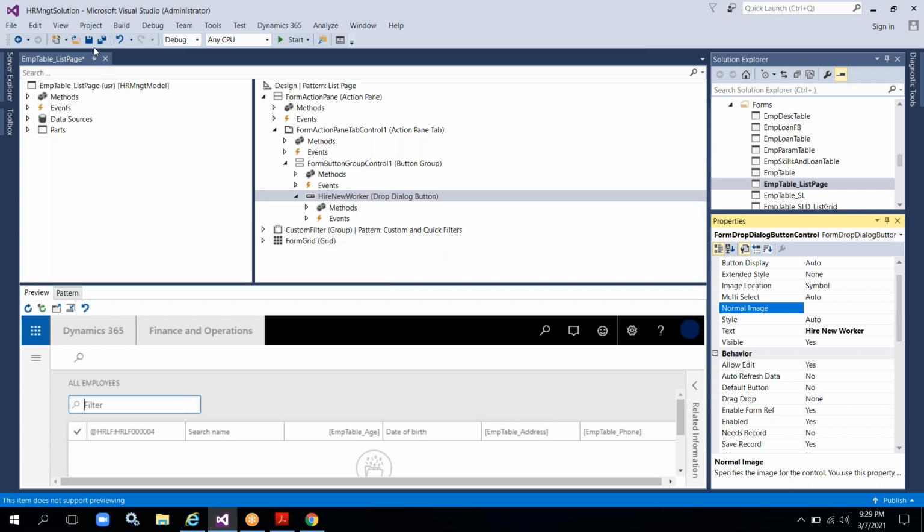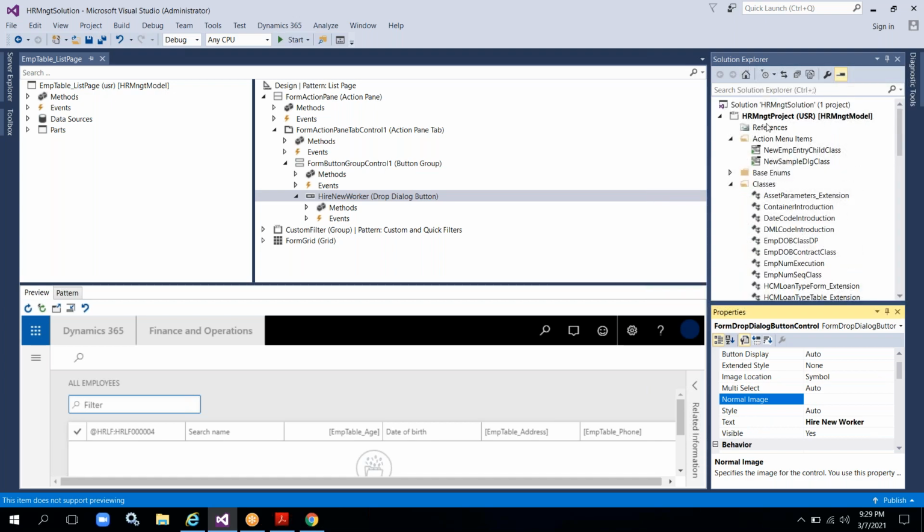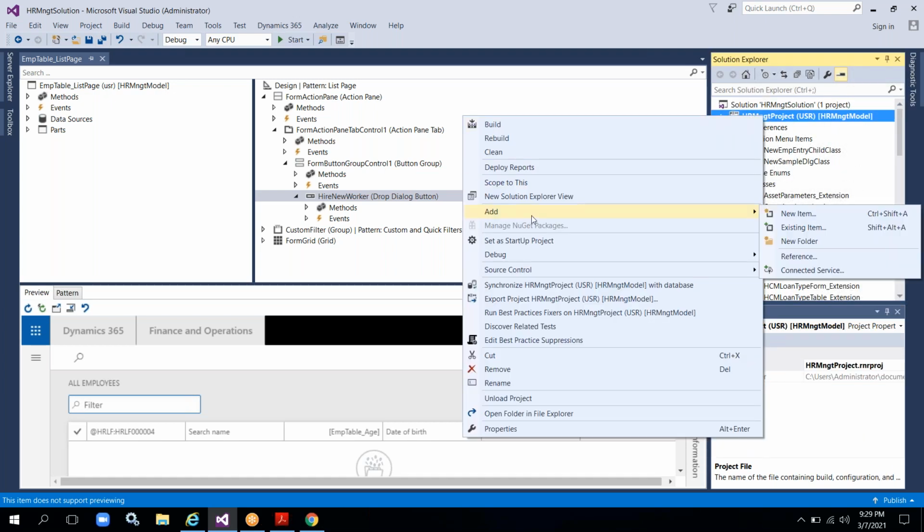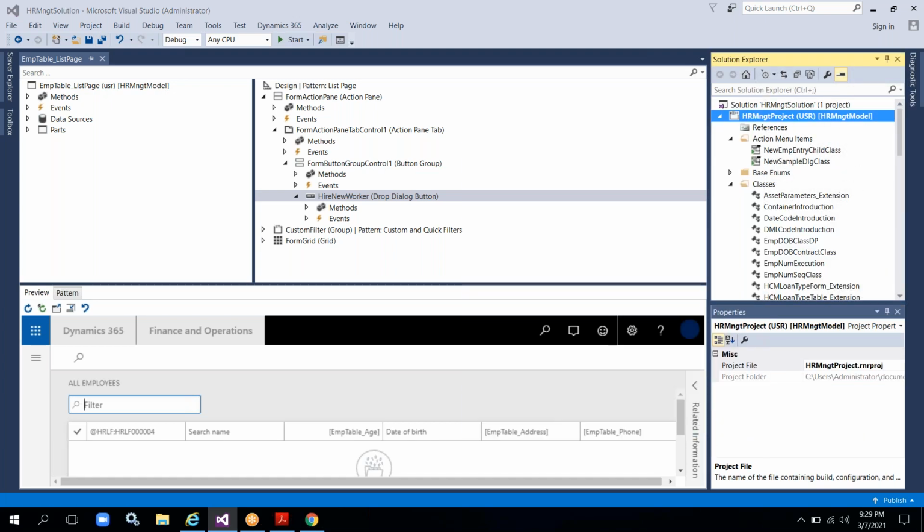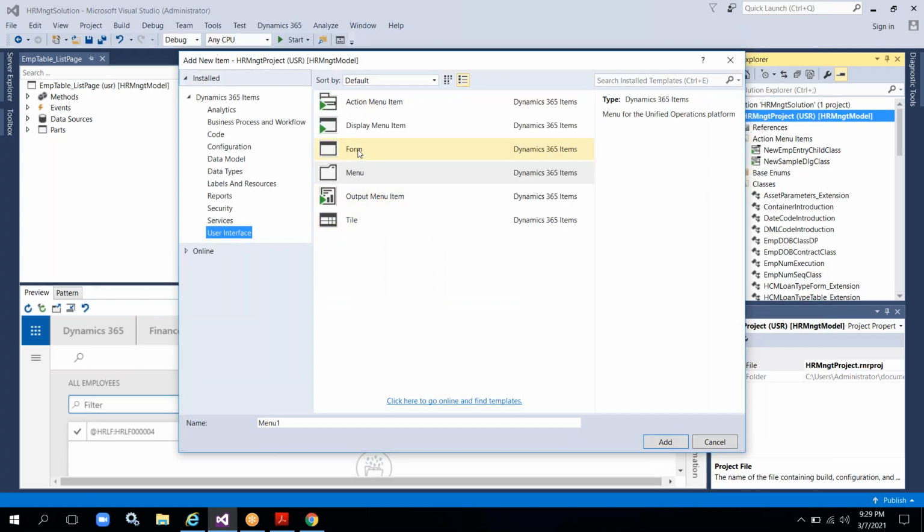When I click on this button control, one simple dialog box has to open. That form I'm going to create right now. Go to the user interface. I'm creating a new form, hire worker form. Okay, hire worker form.